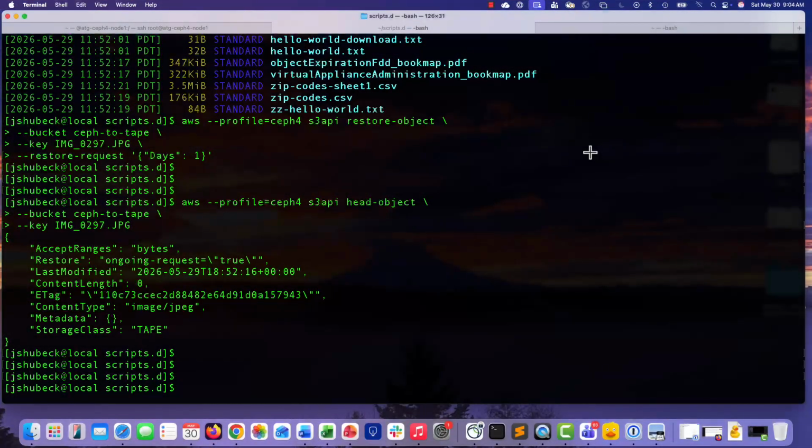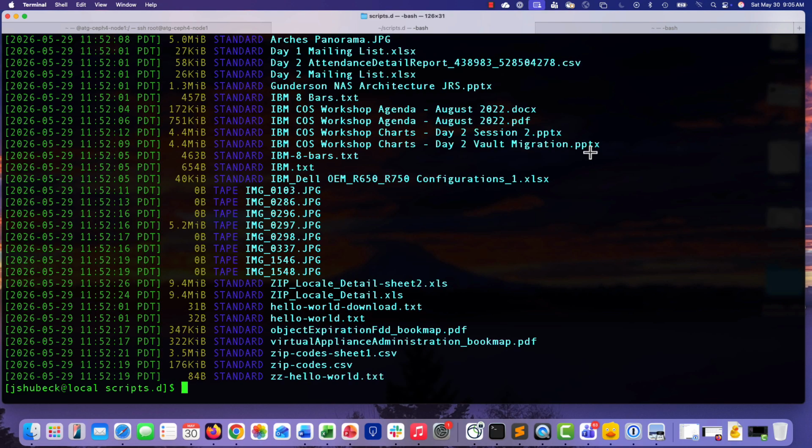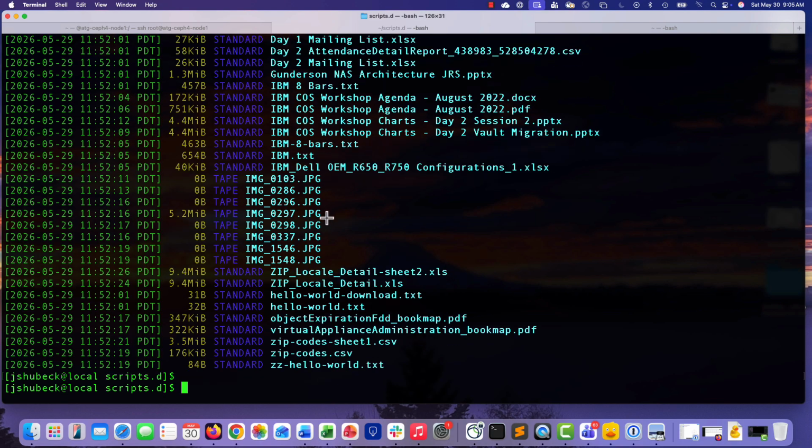And we are back from a second intermission. This time, 30 minutes have gone by. Did my recall object work? So we'll go ahead and do a listing. And there we have it. Object 297 is restored, 5 megabytes in length.